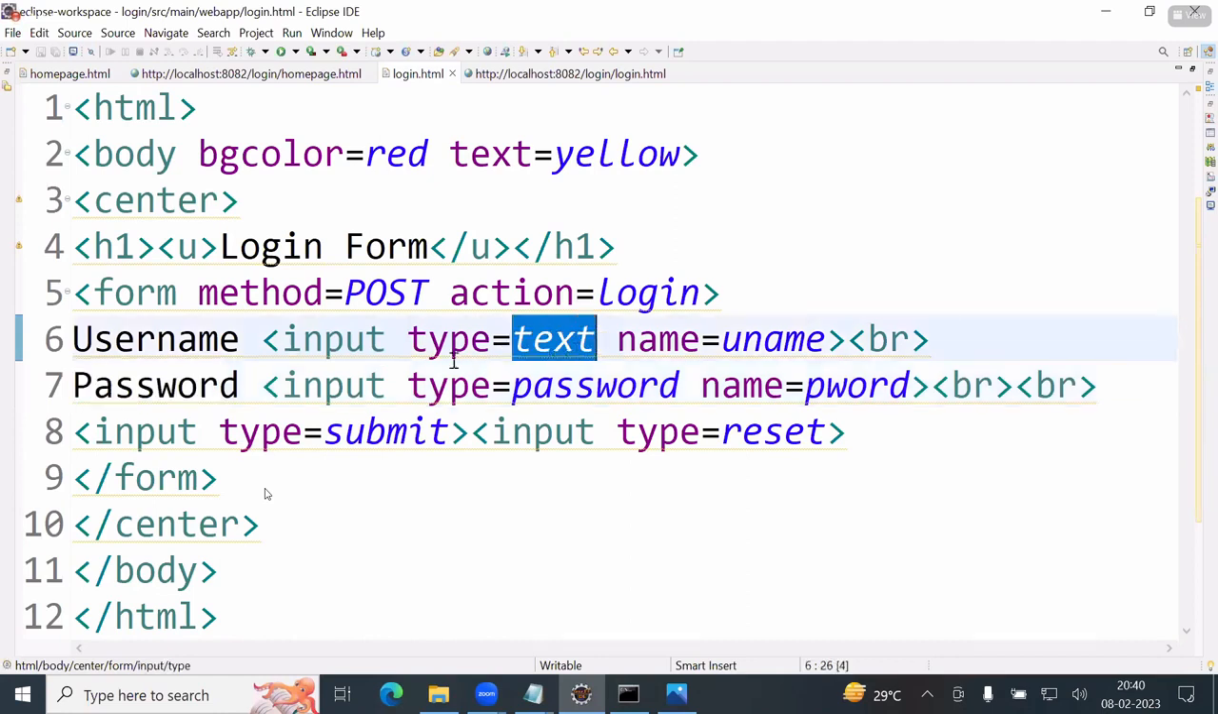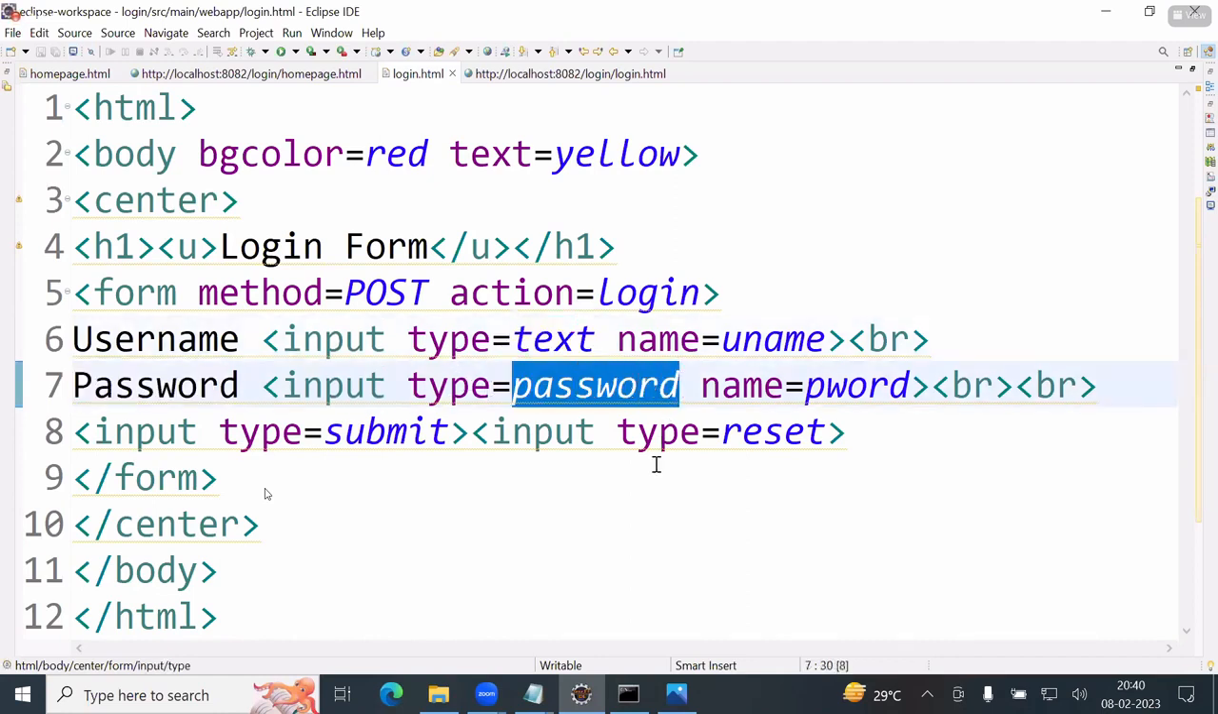Text means a text box is created. Password means a password box is created. Then stars appear. But like this, so many values are there. Checkbox created. Radio button created. Like a combo box, list box, and text area. Many fields are there. All of those can be created.